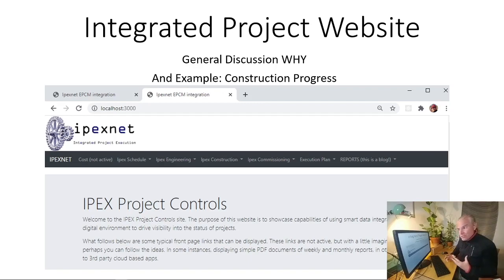This one, I want to continue that integrated project website that I started last year. It's sort of an example of more of what I did many years ago, but I just really want to get that out into this open environment so people can maybe see some ideas of how they might manage a job. And this one, I want to go into some general discussions about why, and I'm going to go into a specific example on construction progress.